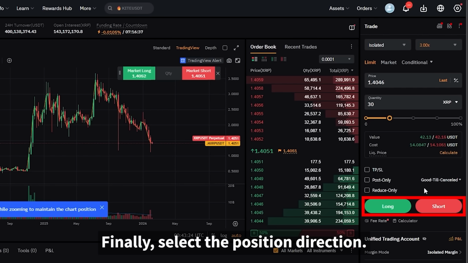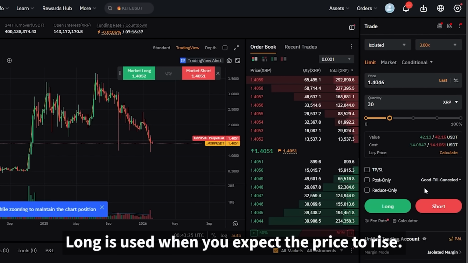Finally, select the position direction. Long is used when you expect the price to rise. Short is used when you expect the price to fall. Once selected, real-time trade details will appear in the position window at the bottom.